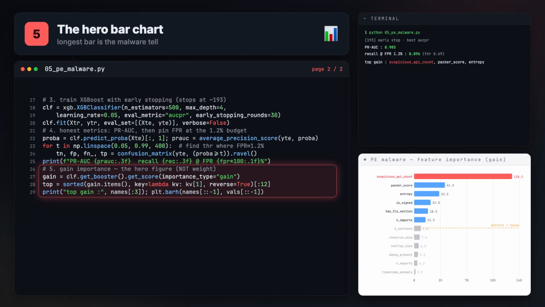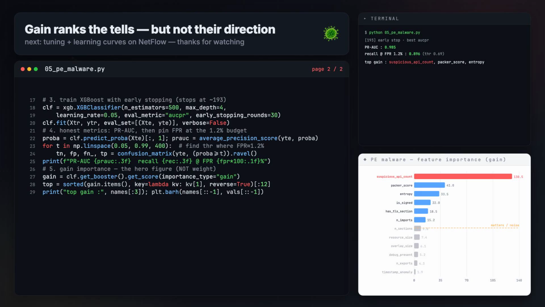We plot it as a horizontal bar chart, descending, longest bar, threat red, FF5C5C. Suspicious API count towers at 130, packer score and entropy follow, and the bottom 5 barely register. The figure, the printed top gain line, and the on-screen headline are the same 3 names in the same order. So gain ranked the malware tells, suspicious imports, packer entropy, missing signature, and told you which features carry the detector. What it refused to tell you is which direction each one pushes a single suspicious binary.